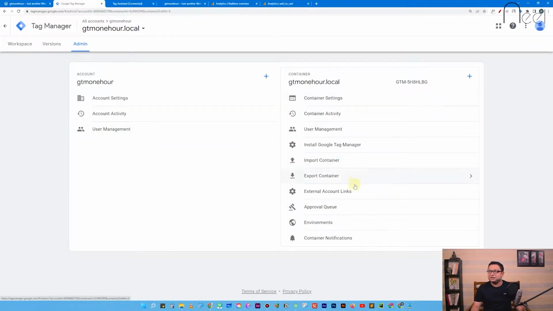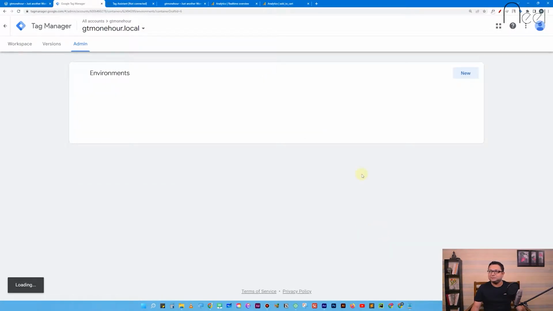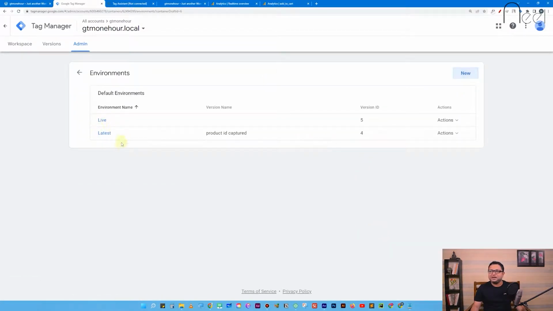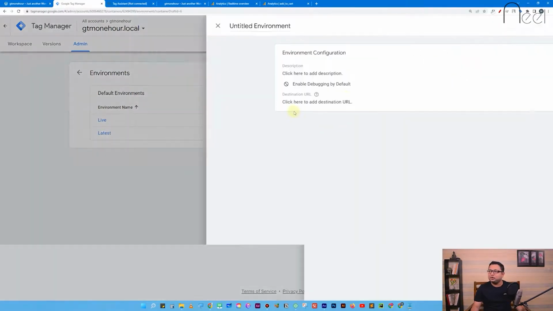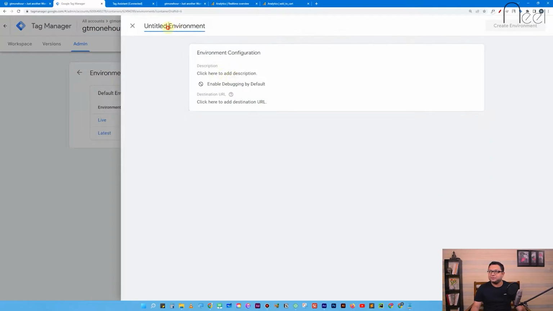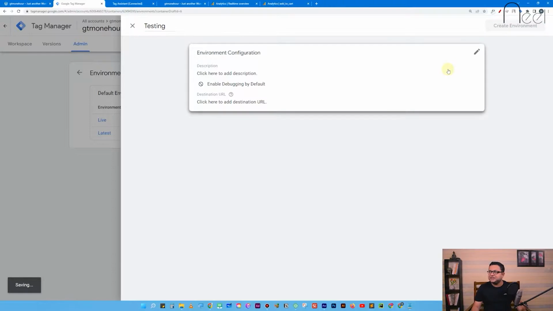Inside containers, you have got these options for creating environments. So what are environments? Environments are used for, let's say you have got a live account and a testing account. You want to make your changes of GTM go into a testing account where you test it properly, and then you decide to move it to the live account. In such cases, you can use environments. So if you go inside environments, you have options for live and latest that come up as soon as you create the container. These are there by default, but you can also go to new and create another one. So you can say testing. You can have testing, staging, and so on.